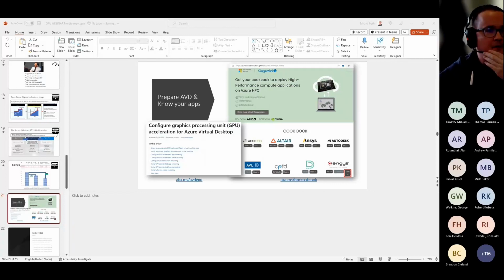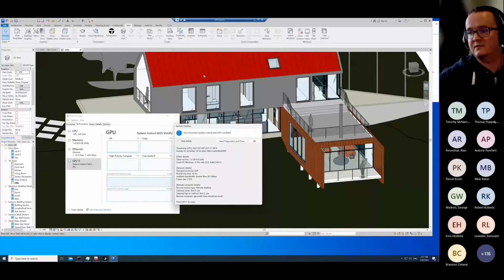Okay, so what I'm going to show you is obviously all the stuff which Michelle's just talked about. We've got a quick demo showing the capabilities that we just spoke about. So I'm just going to share my screen. Okay, so you should be seeing my screen now.